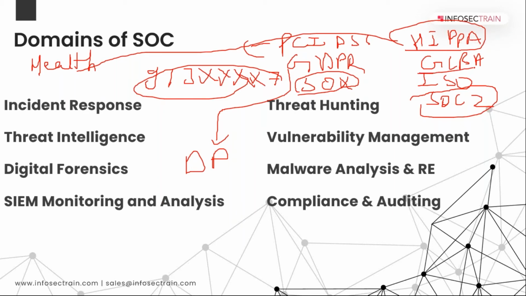Next is GLBA. Any idea about GLBA, anyone? Gramm-Leach-Bliley Act? Absolutely. So this is again for the financial industry. Specifically, this is for financial institutions. So all the financial institutions, you talk about banks, insurance companies, loan companies, how they will be storing your private information, how they will be sharing your private information. That will be related to GLBA.